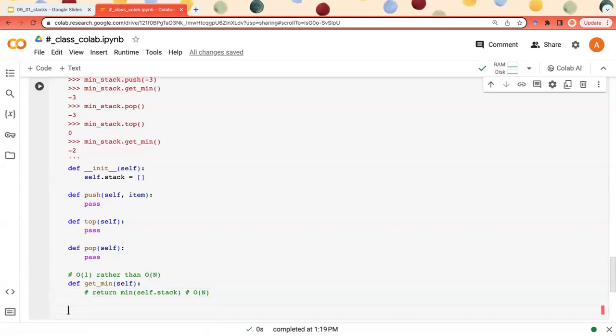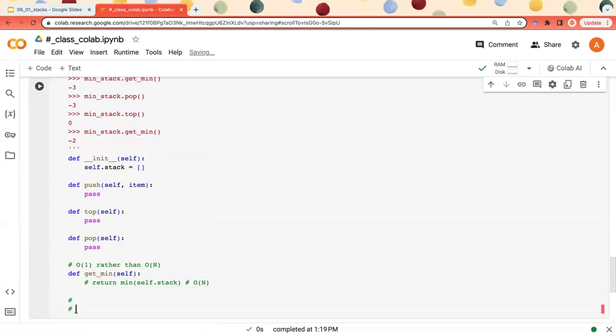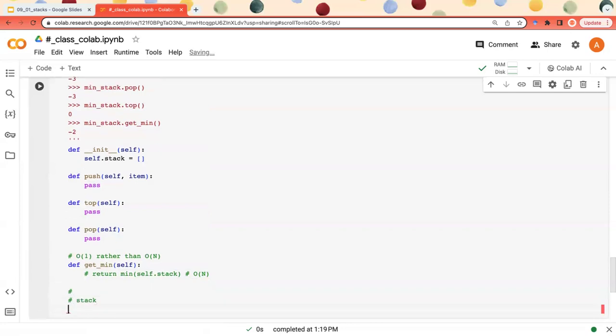What we can do is keep track of two lists. The first one is stack, and the second one is min stack. And how it works is like this. When you push -2, then we're going to add -2 to our normal stack and to the min stack as well, because this is the first item. This is going to be the minimum value.